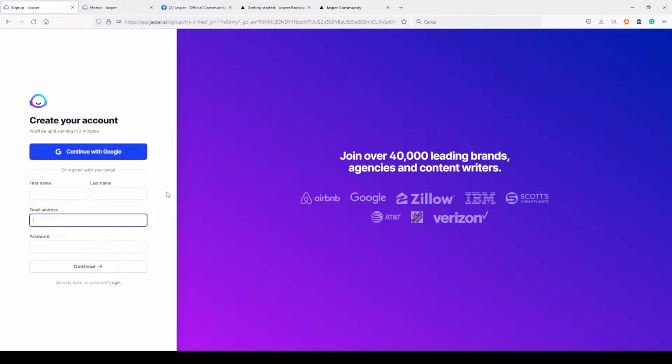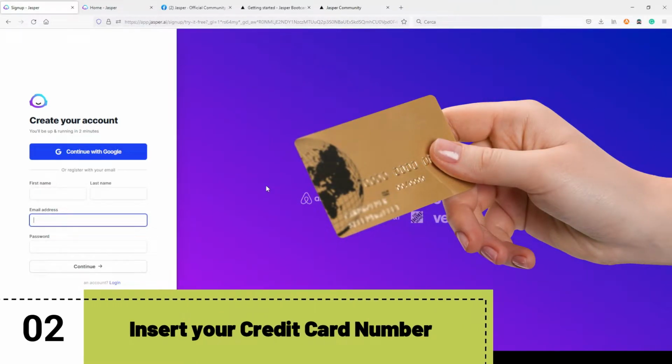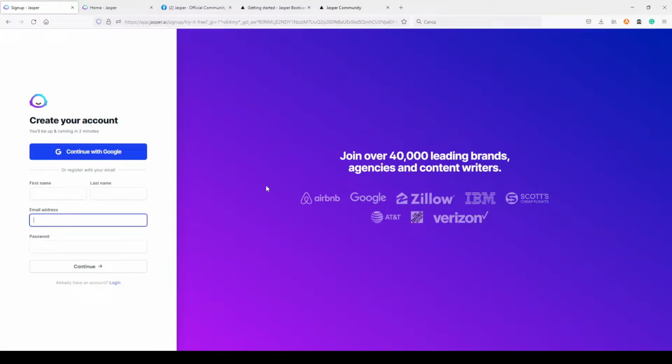Once you insert your data and click on continue, there's step number 2, and yes, you need to put your credit card number. But don't worry, they will not charge your card for the first 5 days, they will not steal your data or your money. They use Stripe, so chances are your data are already in the system. And if you don't want to keep Jasper and don't want to be charged after the 5th day, you just need to cancel your subscription inside Jasper before the 5th day. Maybe put an alert on your phone or where you prefer.